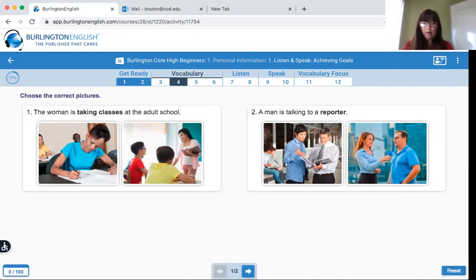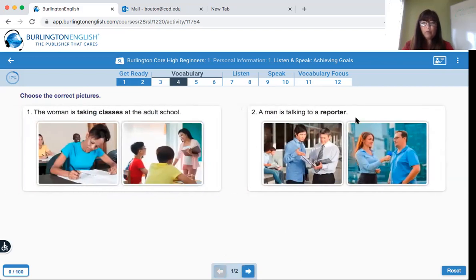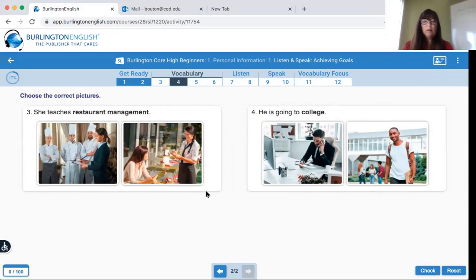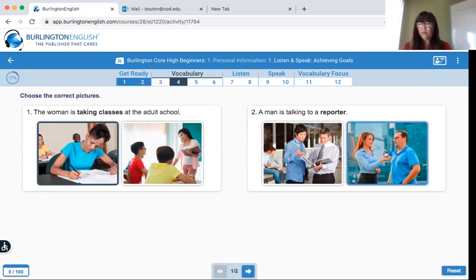Now notice at the bottom, notice down here where my little arrow is, that it says 1/2. Okay, that means that there are 2 pages to this. See, there are 4. So you click the arrow, number 1, number 2, number 3, number 4. And then choose the correct pictures. The woman is taking classes at the adult school. A man is talking to a reporter.